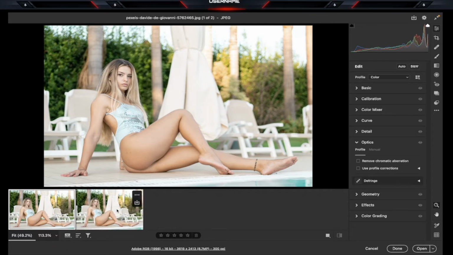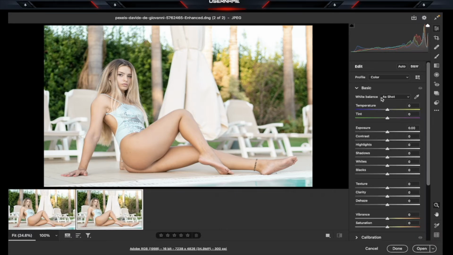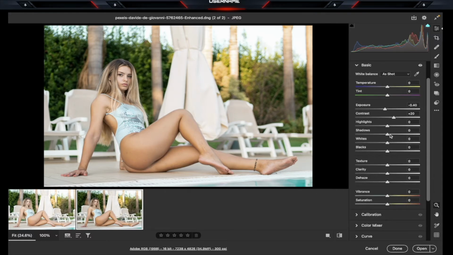Give this Super Enhance a chance to work. So it brought the image from 8 megabytes to 34. All right, let's do some basic adjustments on it. Bring the contrast up a little bit. Brush the shadows just a touch.